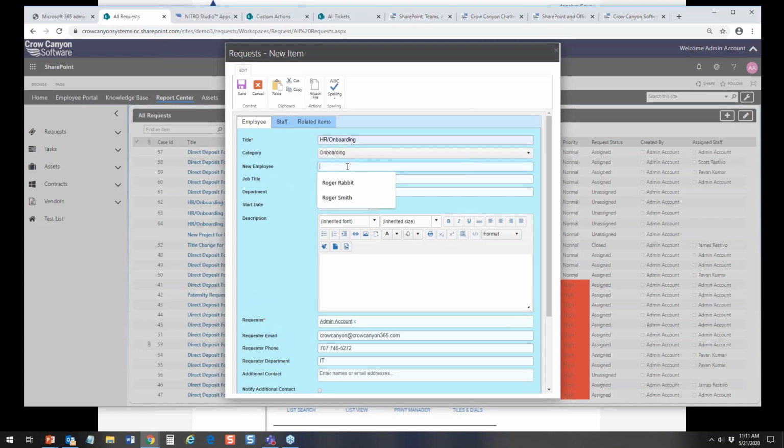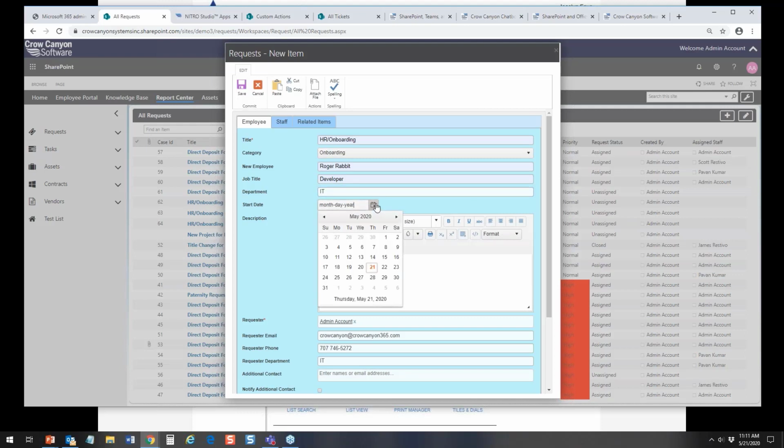Okay, so we're going to put somebody's name in here. Roger Rabbit. Let's go with that one. Job title, developer, IT. So we're doing a new onboarding request, for example. This isn't our onboarding program. I'm just doing a simplified demo of it, just to show you what's possible. And the guy's going to start June 1st.